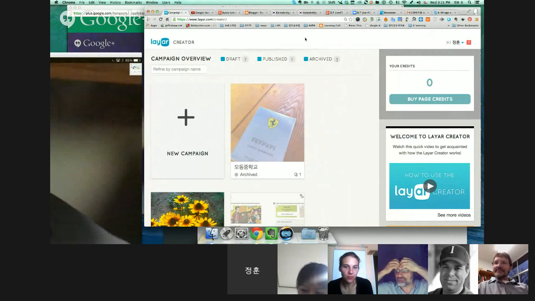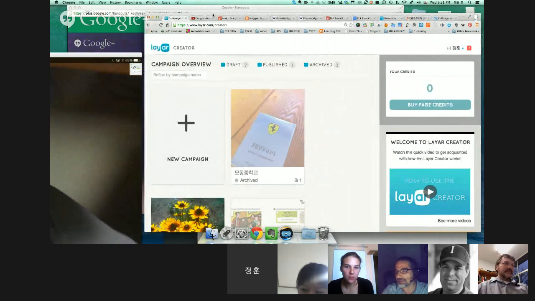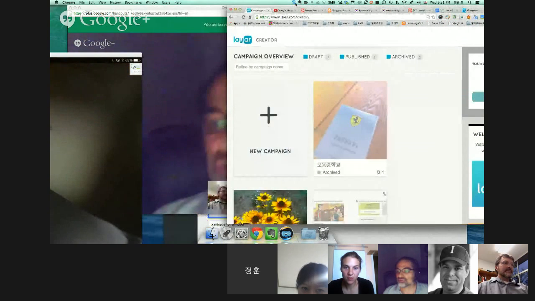Do you determine what links are visible, or is it an automatic process? Exactly, you make your own Layer. Okay, you make your own stuff. Could you do it automatically if you wanted?